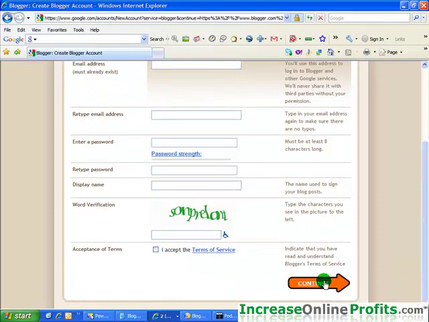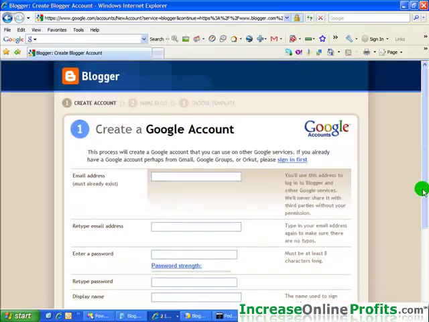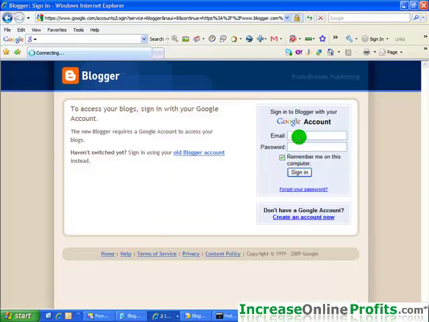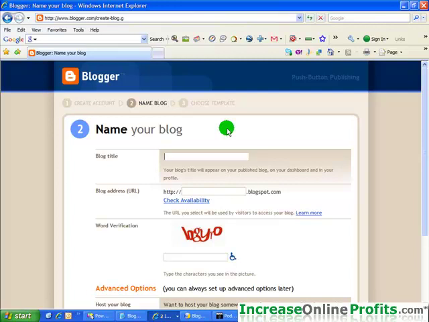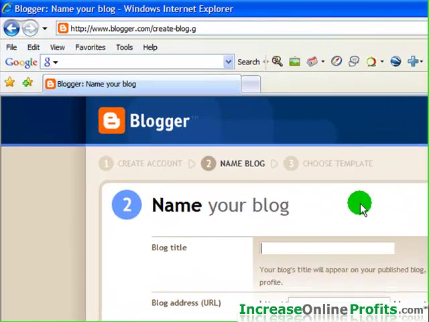Then you'll continue. And since I've already done this, and if you already have a Google or a Gmail account, then you'll simply sign in first. But I just wanted you to know that you usually have to set up a Google account first. After you have your Google account, or after you've signed into your Gmail or Google account, then you go on to step two, which is name your blog.